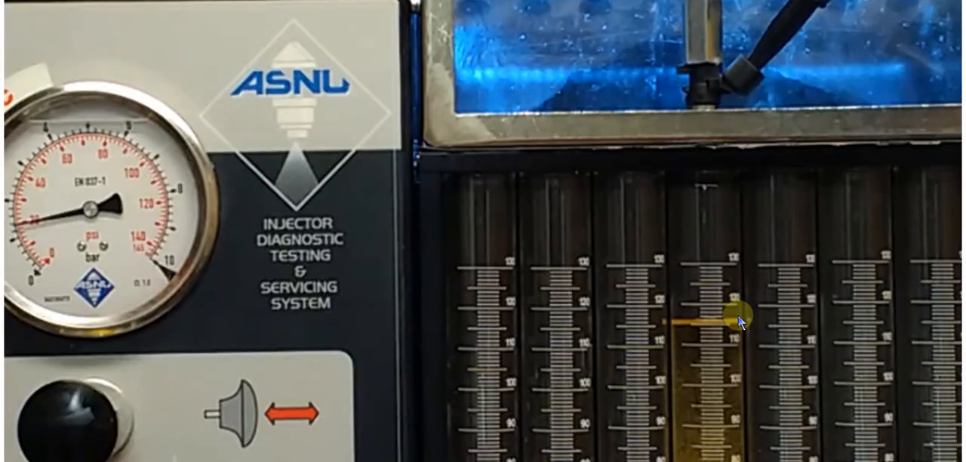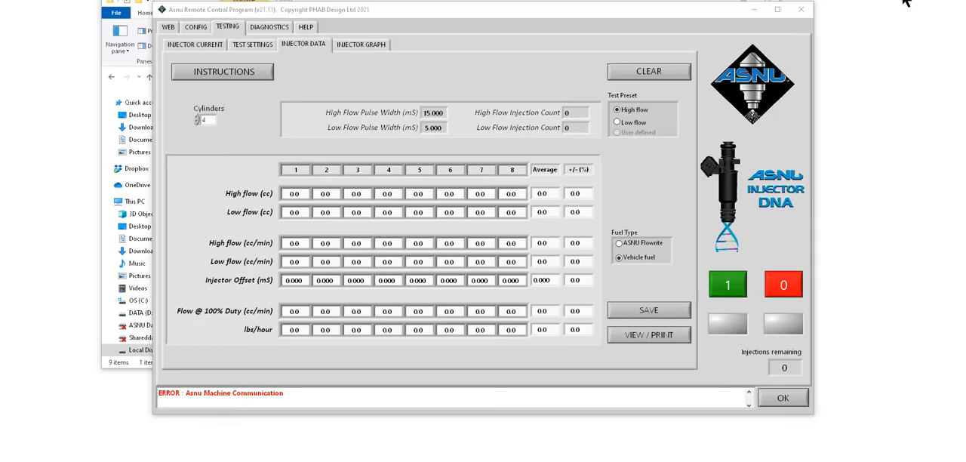Here you can see there are effectively 2 levels of fuel, and it's important to read the bottom level. In this case, we have 115.2 cc's. So I'll enter 115.2 cc's into the high flow cc's box for injector number 1.